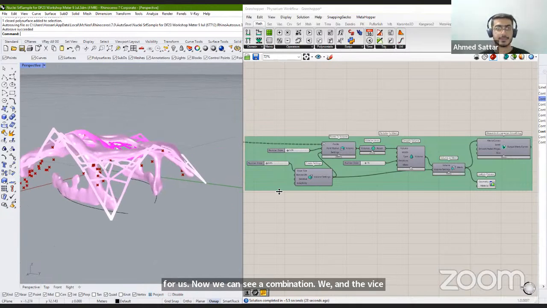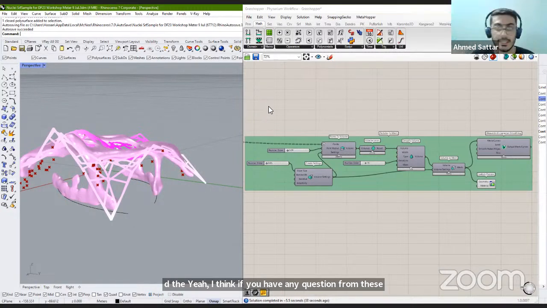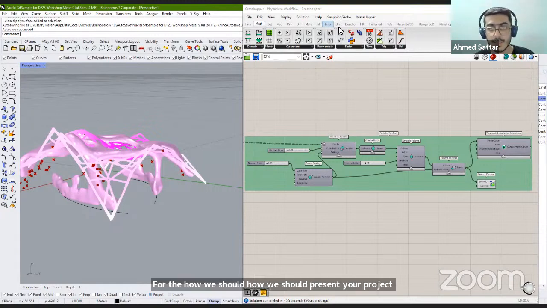If you have any question from this part, or even want to share your ideas, we can go for it after Behnaz's explanation about how you should present your project. Do not forget your question. Please jot it down and then ask it when we are discussing just your projects and your questions, to wrap everything up. Thank you very much.